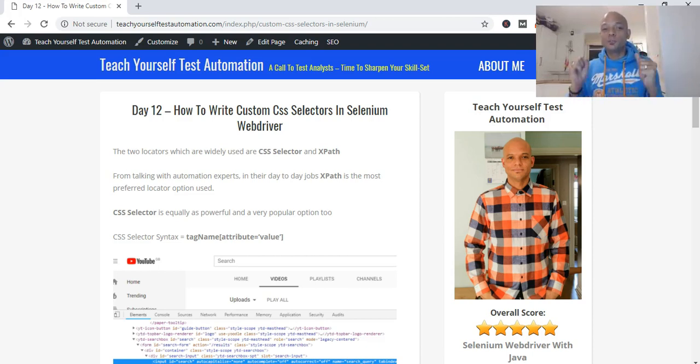Day 12 on Teach Yourself Test Automation, and it's day 12 on me teaching myself Selenium Webdriver with Java. Day 12 is all about how to write a custom CSS selector in Selenium Webdriver. So, customized CSS selectors: how do you write those?